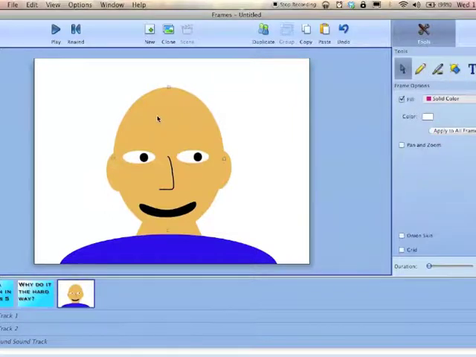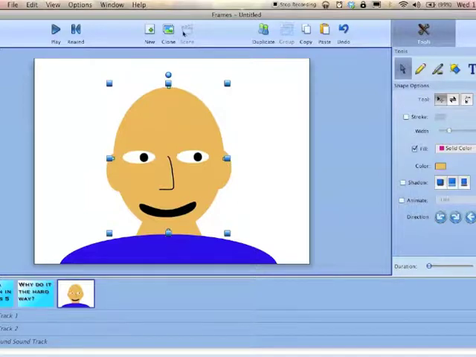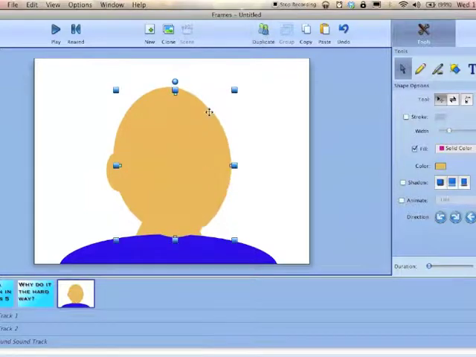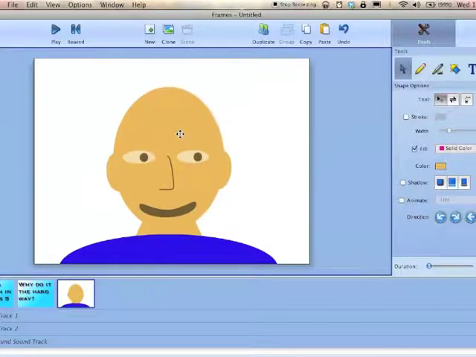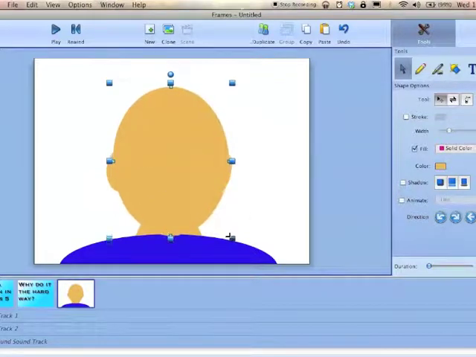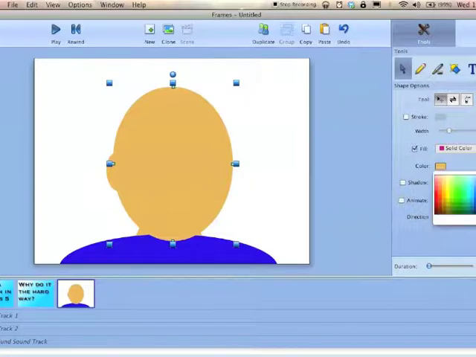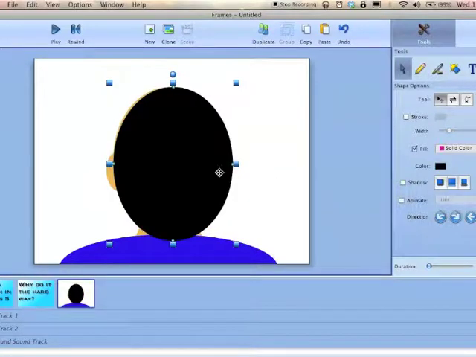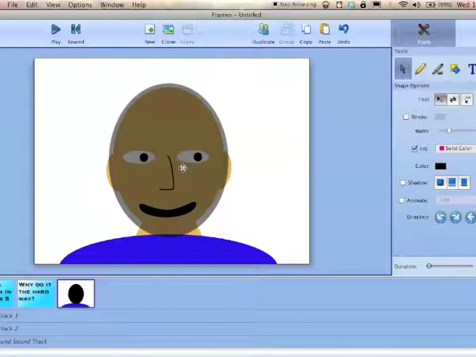Let's try it this way. I'm going to take this head, and I'm going to duplicate the head. Now I have something that's the exact same size. I'm going to make it just slightly larger, and I'm going to change it to black. Again, it's a cartoon. You could have it be another color if you wanted to.